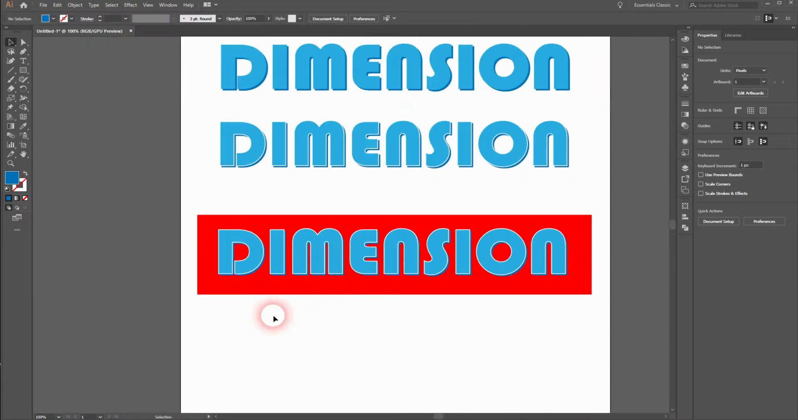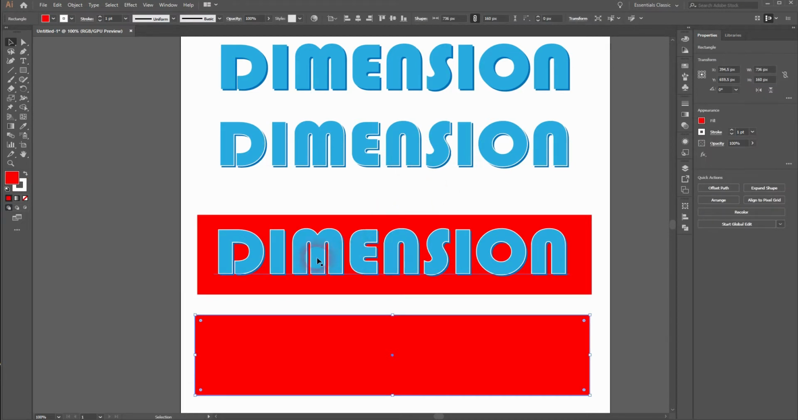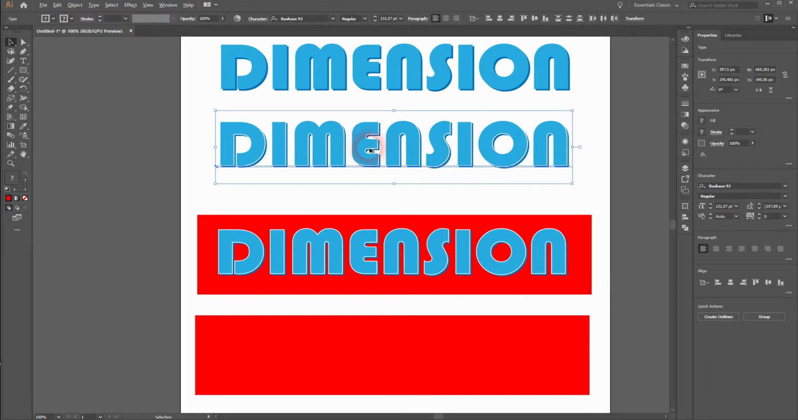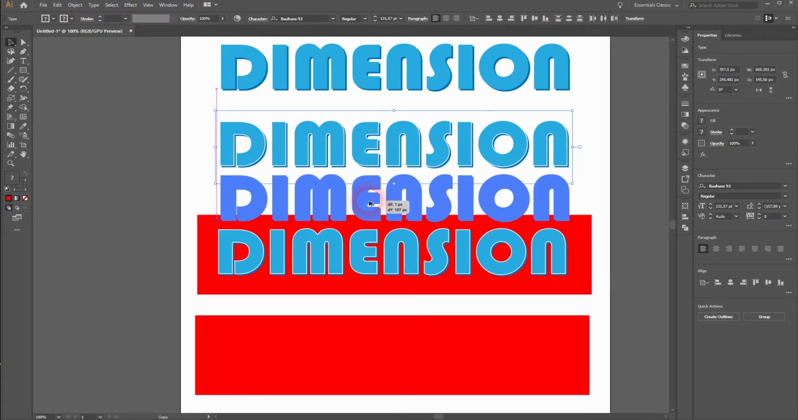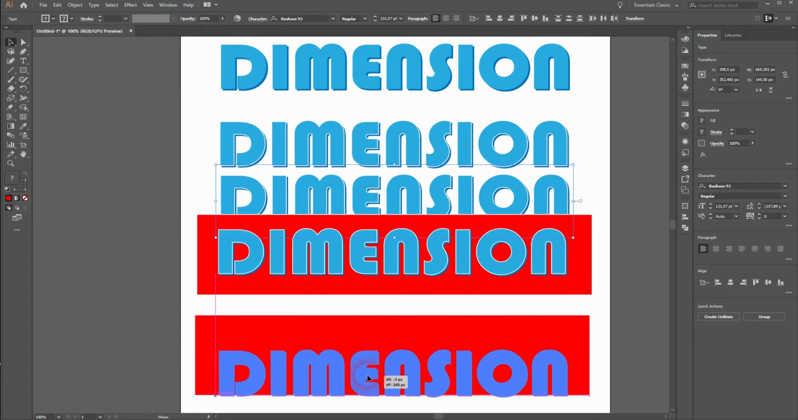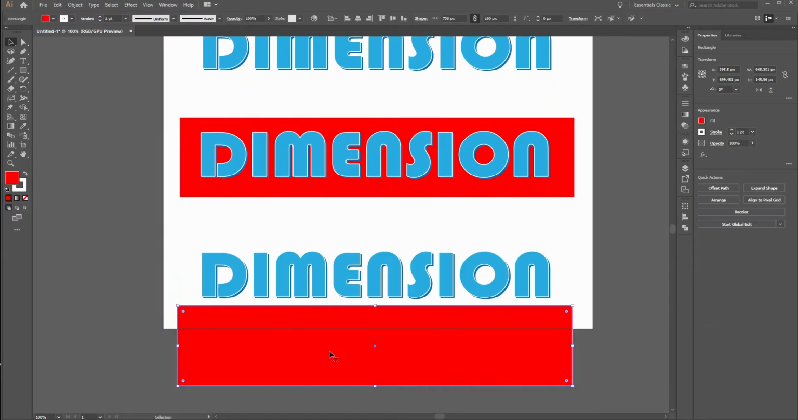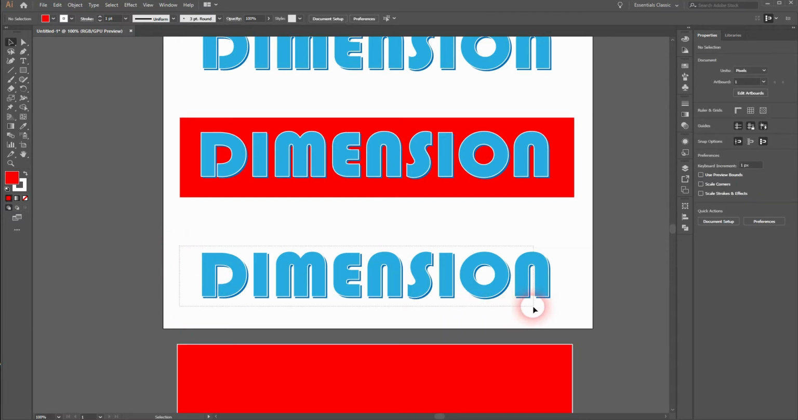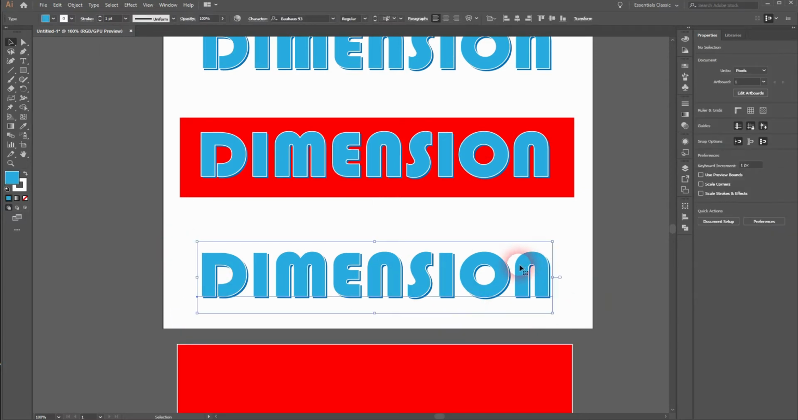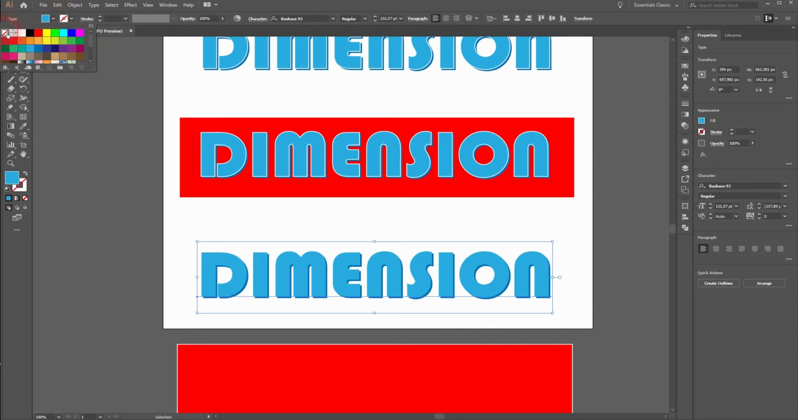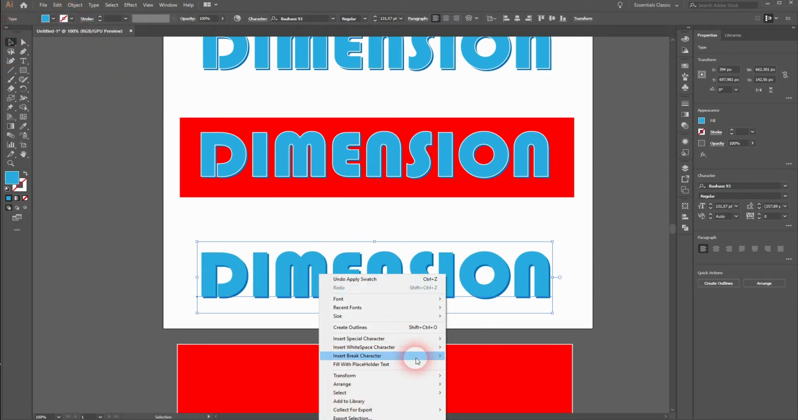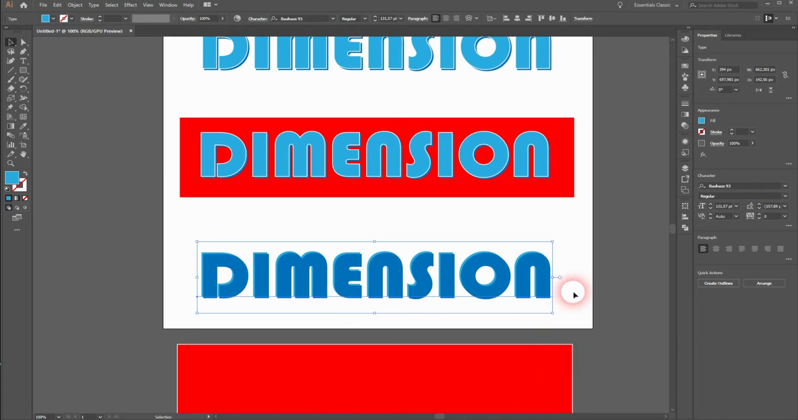One final effect that we can create with this method. I need more copies, the background and this text. Let me position everything like this for now. And now I'll select the top text with the stroke and I get rid of it.